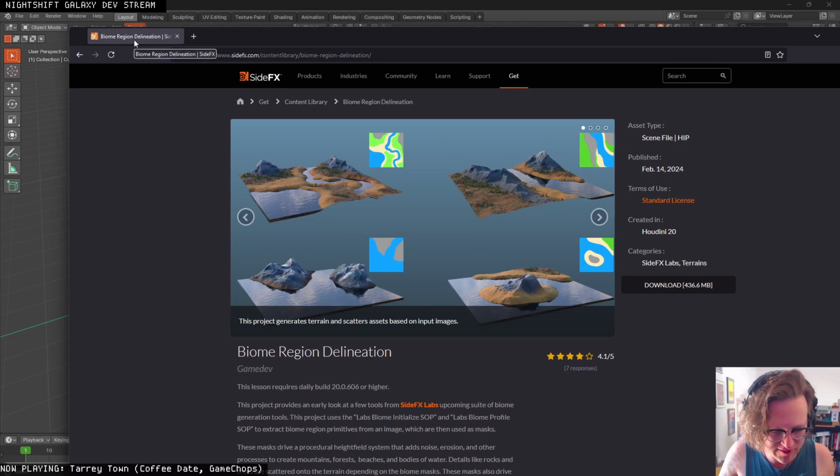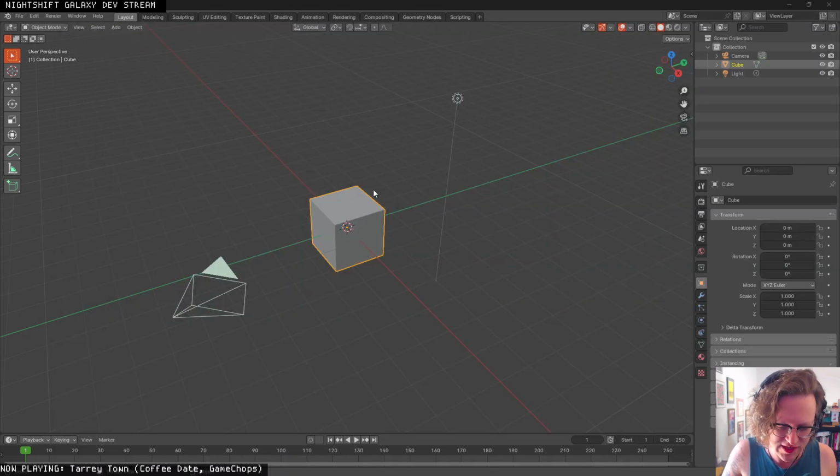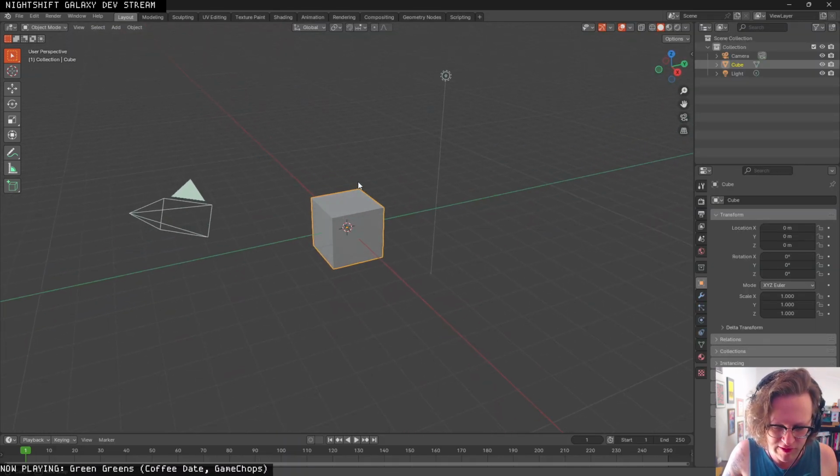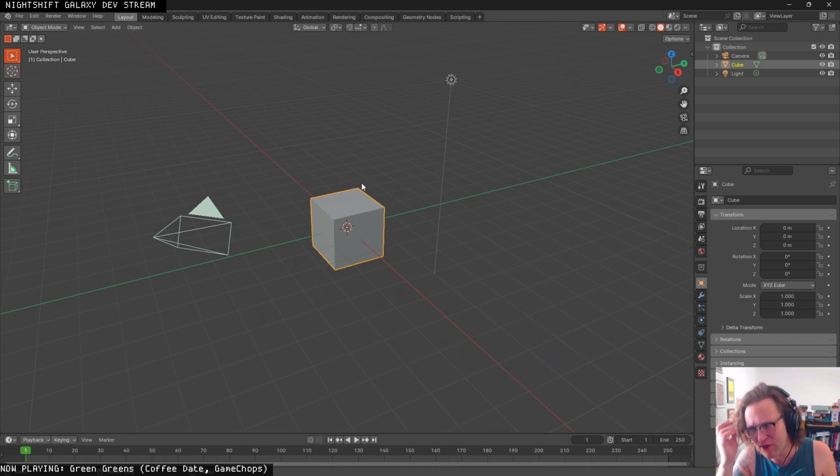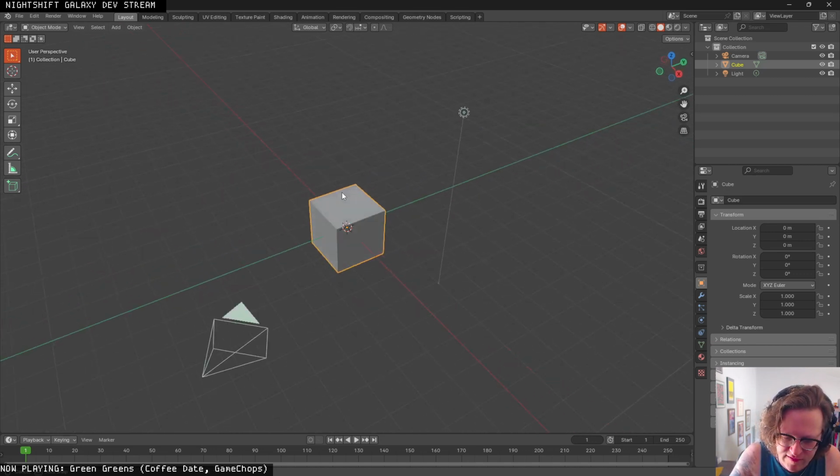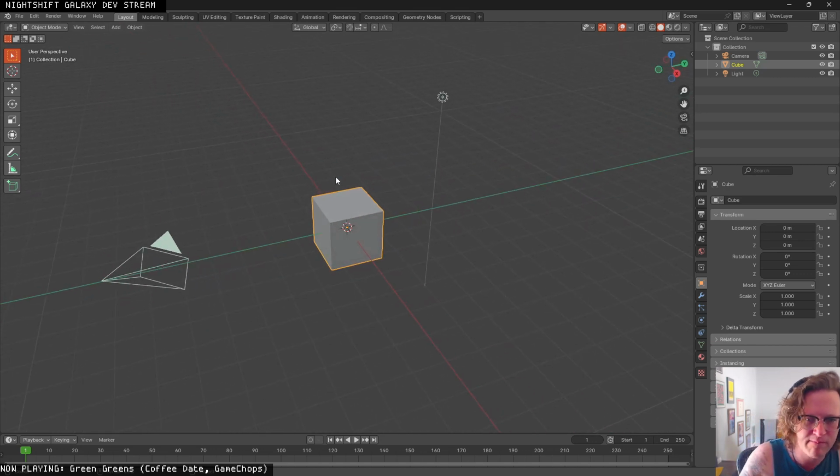SideFX is closed source. You gotta pay for it. It's actually kind of annoying to use, and so I was hoping, I don't have a lot of experience with Blender, but I wanted to see if Blender does some of the stuff that SideFX does, and maybe that's enough for my game.